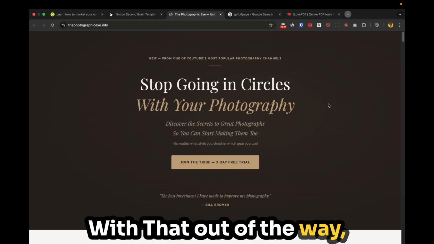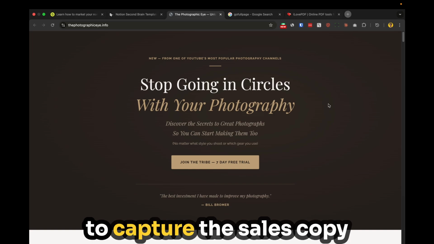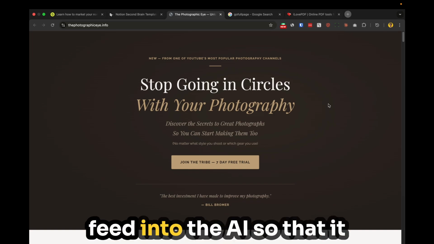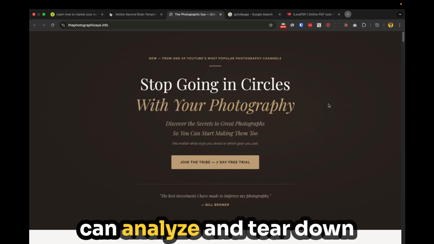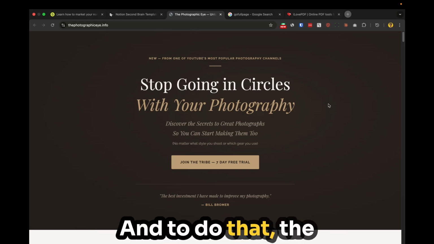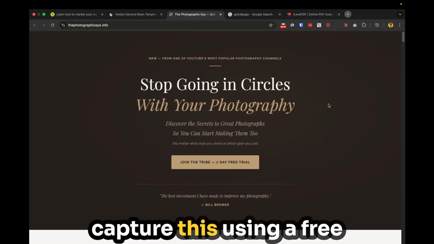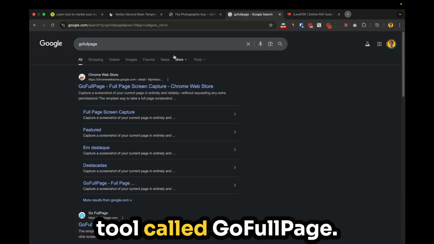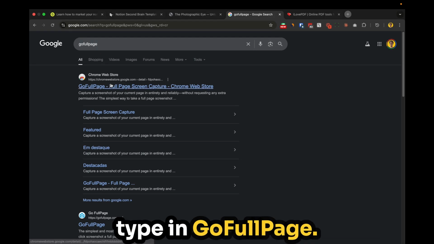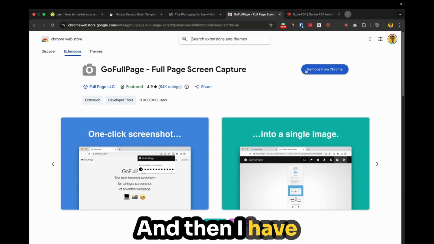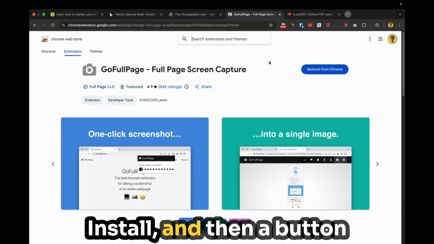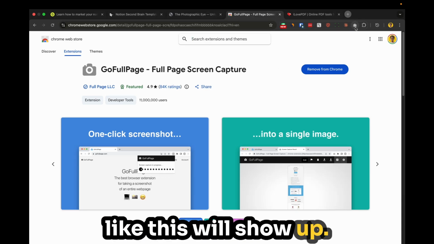With that out of the way, the next step is we want to capture the sales copy and design of all these 3 sales pages and feed them into the AI so that it can analyze and tear them down. To do that, the easiest way is to screen capture using a free tool called Go Full Page. This is a free Chrome extension. Go to Google and type in Go Full Page, click the first link, and I've already installed this on my Chrome. If you haven't installed it, just click install, and then a button like this will show up. This is Go Full Page.